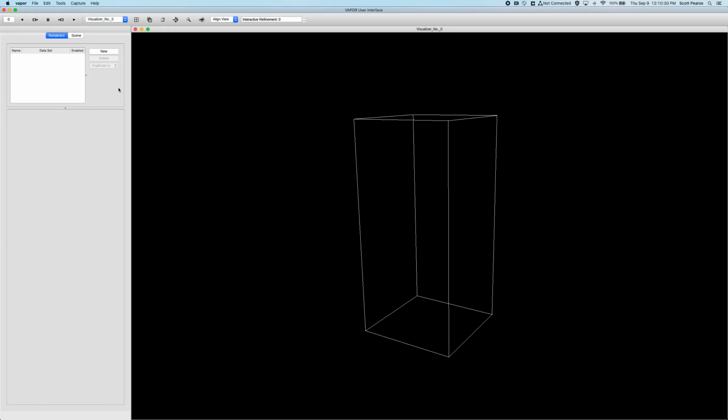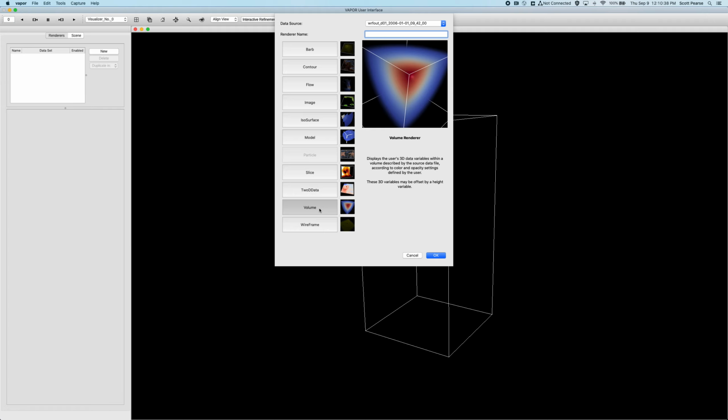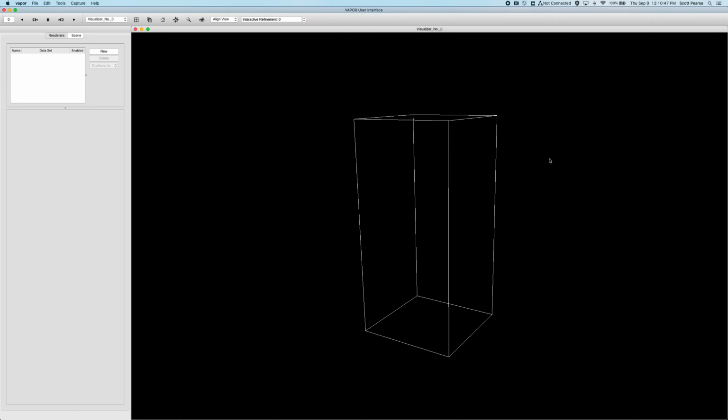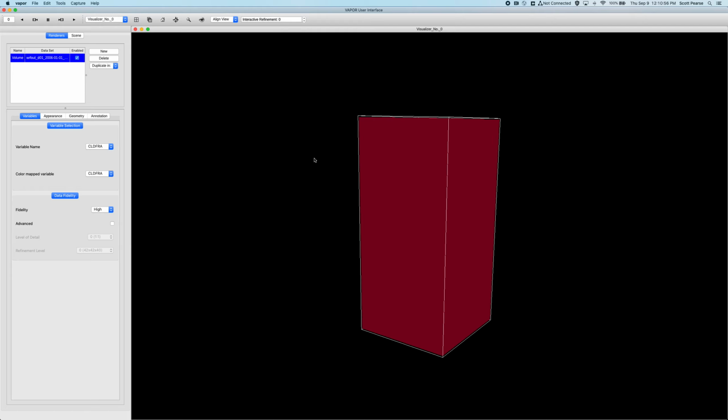The second thing I'll do is click on the New button to create an instance of a renderer. So I've clicked on New. I'll go down to the volume. This example will be of a volume renderer, applying the Geometry tab within a volume renderer, and I'll click OK. Now that I have my instance of my volume renderer up here in the table, I can enable it by clicking on this checkbox. And there's our first volume rendering.